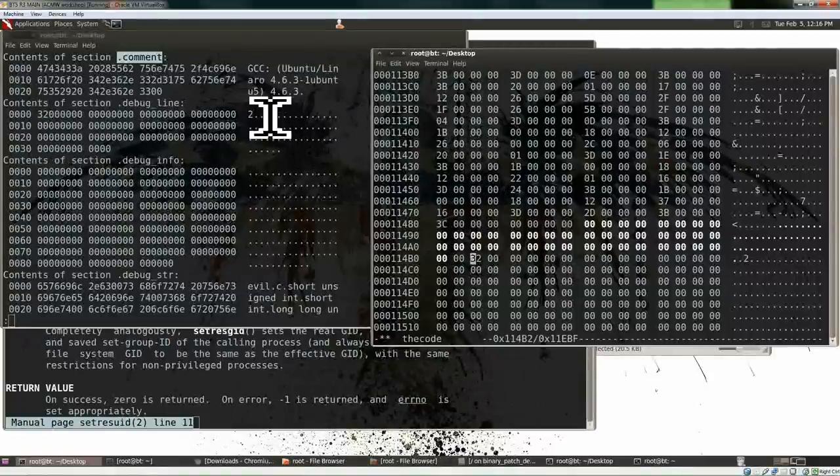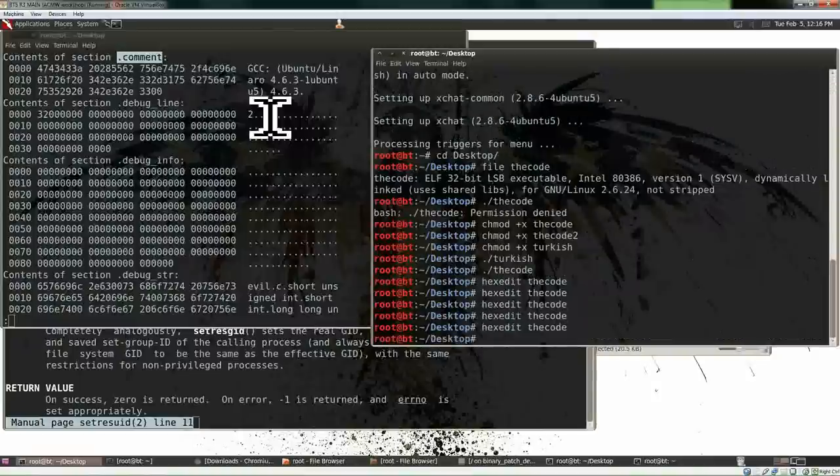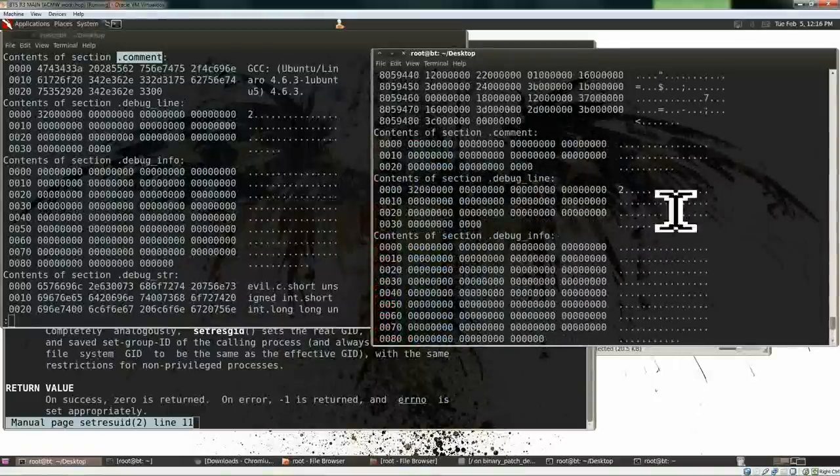So there, I'm done. And it kind of works like Emacs with this one, so I hit Control X, and it prompts me whether or not I want to save. So I hit yes. And then if I wanted to look at the comment section, it's all been zeroed out.